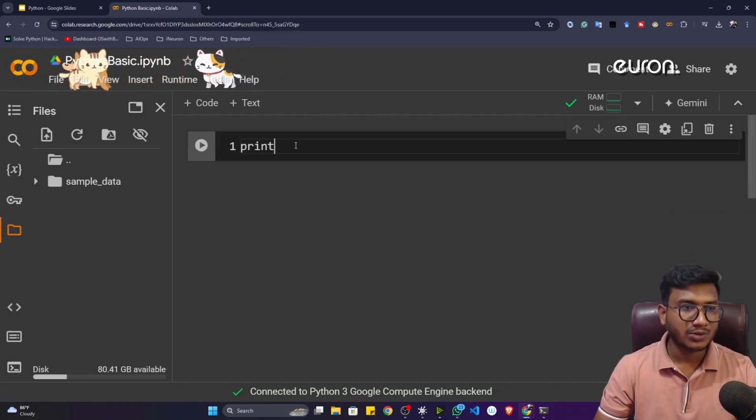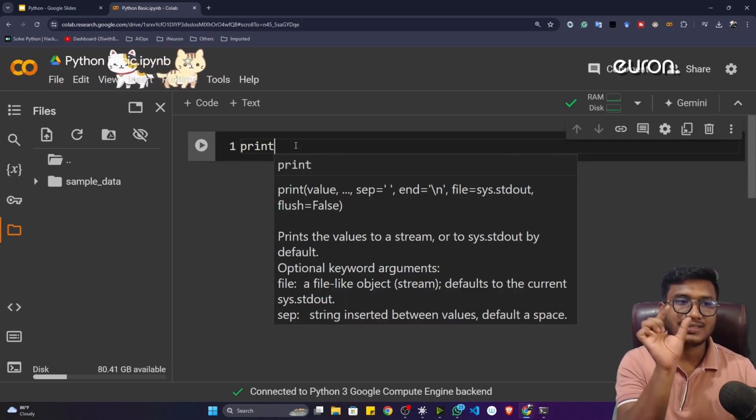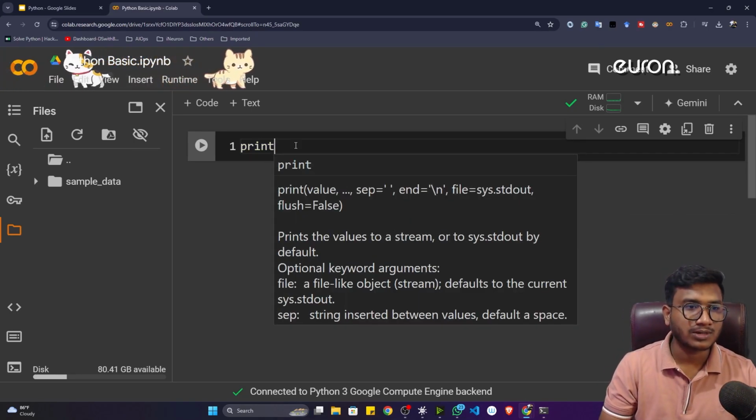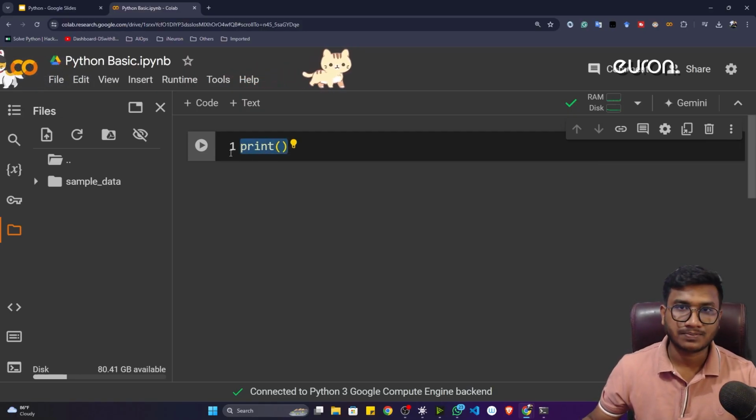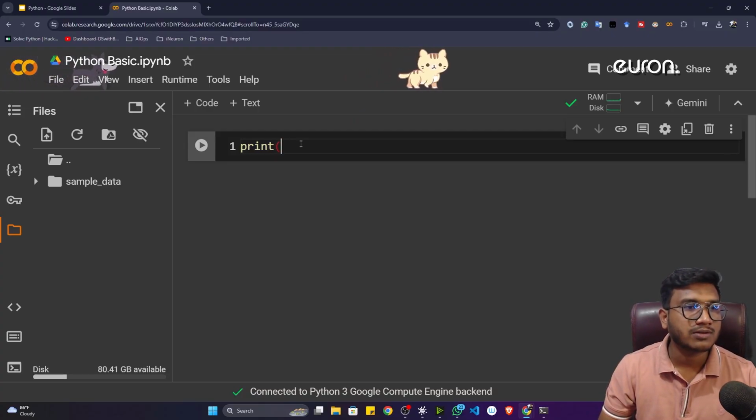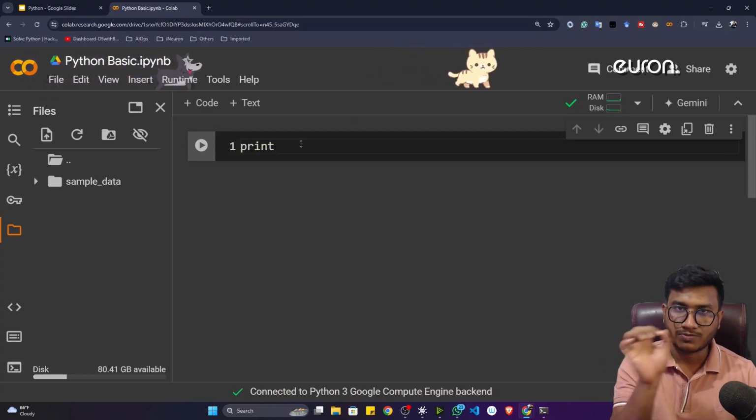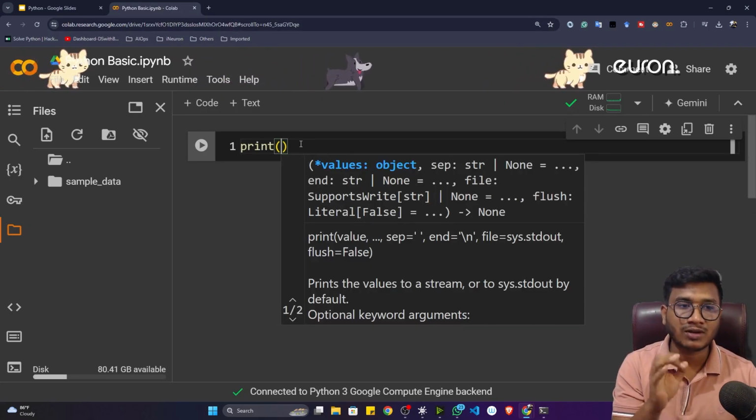For this, I'm going to use a function called print. You can see print is a word. Whenever I add this parenthesis, the first bracket, it becomes a function. You can see the color is changing. Now let's see, if I remove this bracket, you can see initially it was white. Whenever I add this parenthesis, it becomes a function.